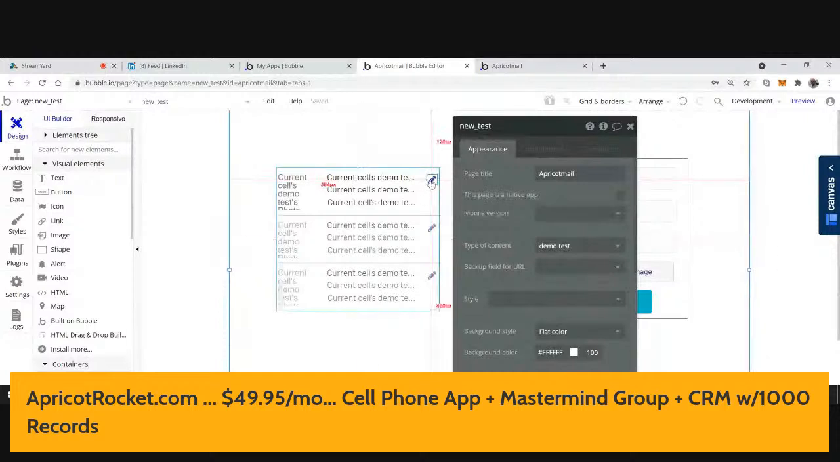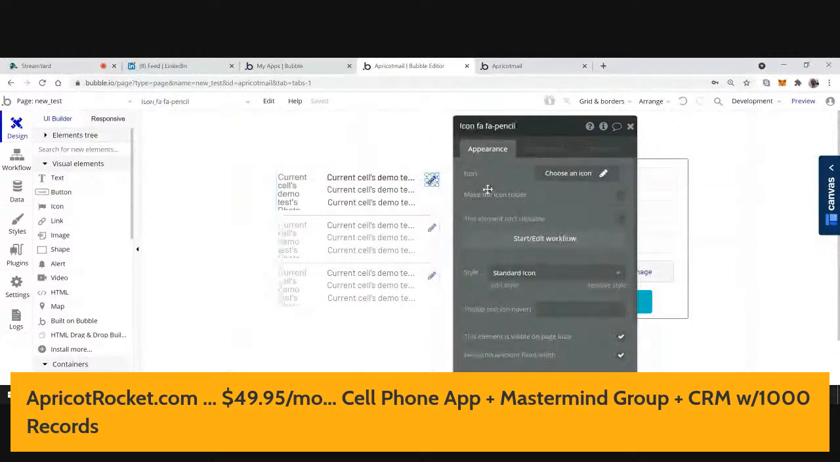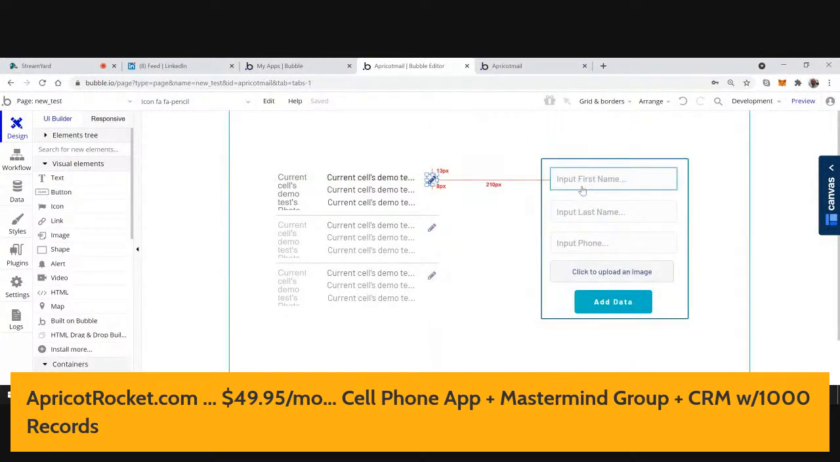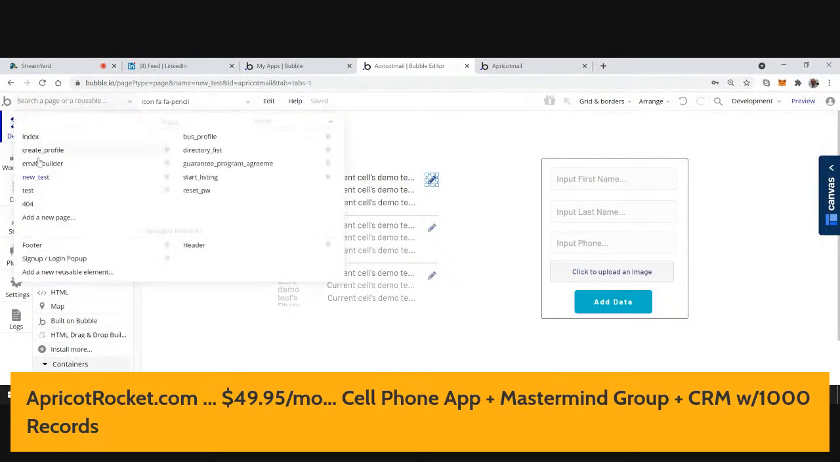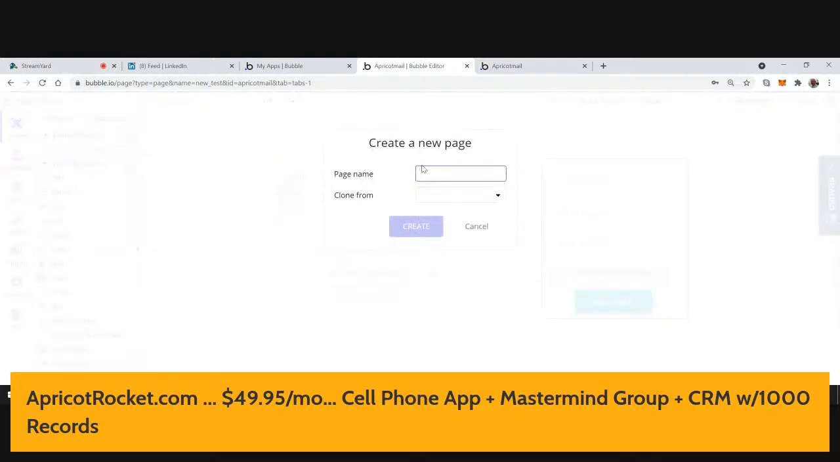So what do we do when we click on the pencil? Okay, so we highlight the pencil and we want to start edit workflow. Okay, we want to make this pencil such that when you click on it, it does something. So what we're going to do is, first of all, let's create a page. We're going to try to do this in stages. We're going to create a page that has edit. We're going to call it edit new test. Okay, so we're going to add a new page called edit new test.